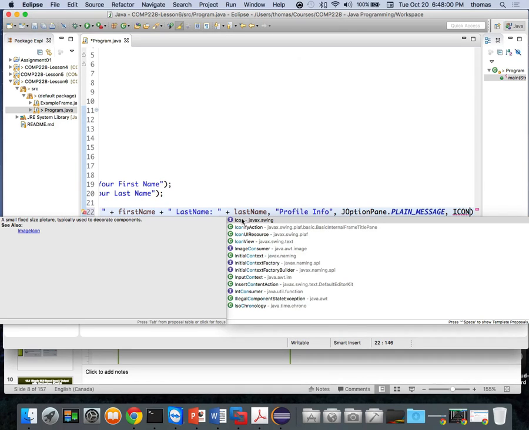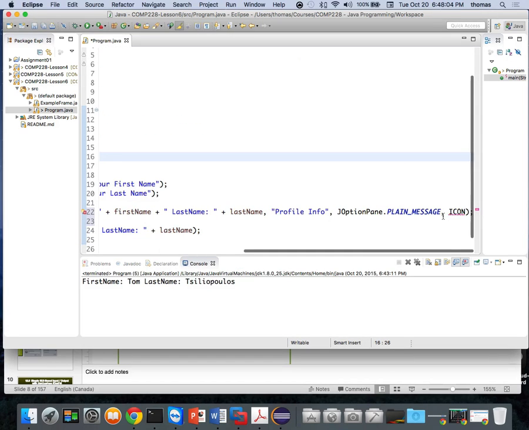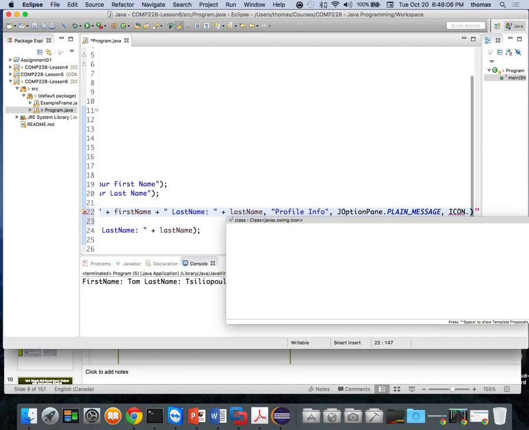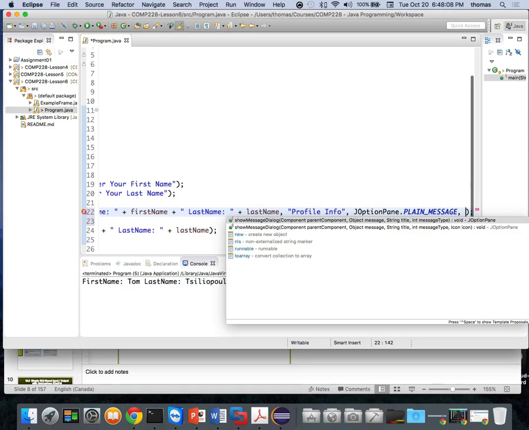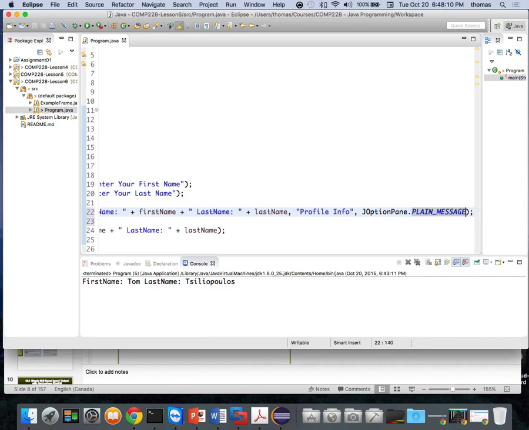Here's icon for my Java Swing. I don't know what it is though, icon. So it might be icon dot something. Let's try this out, icon dot, and no. It's something like that though, some kind of fixed icon. So let's just erase that and use the original signature without the icon. All right, let's check this out and see what happens.